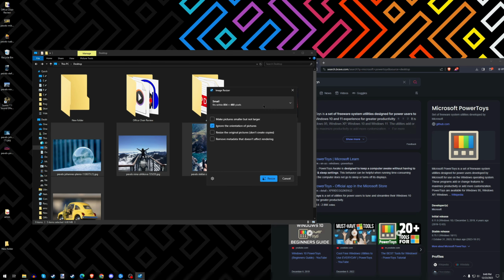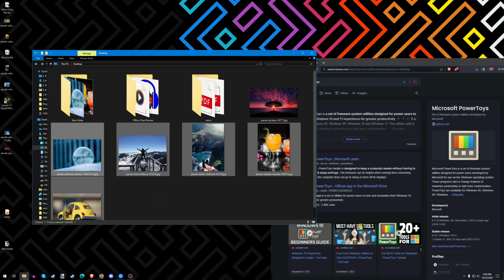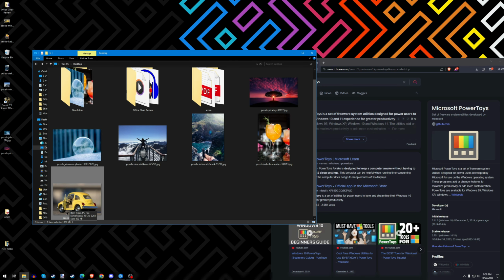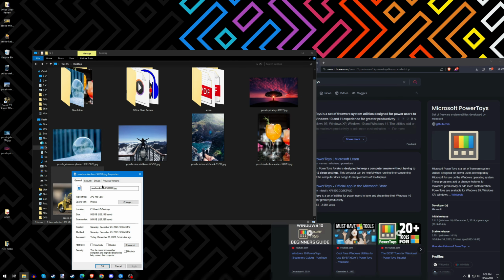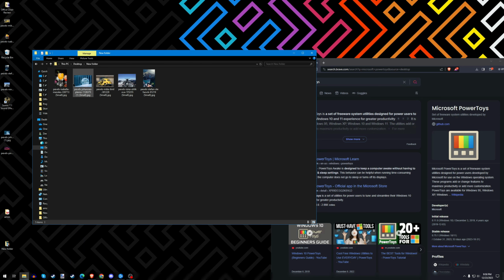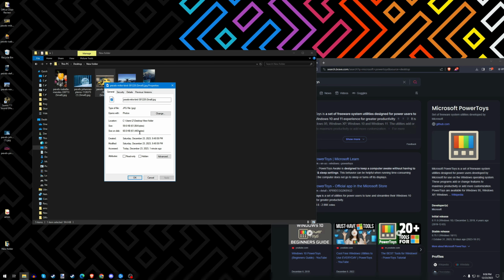I'm going to resize them there, using the small 854 by 480 pixels, and then I'm just going to click on resize. I'm going to leave everything as it is and just click on resize. And let's just take a look. The original of this taxi cab is 802 kilobytes, as you can see right here. And now the downsized one is 60 kilobytes.